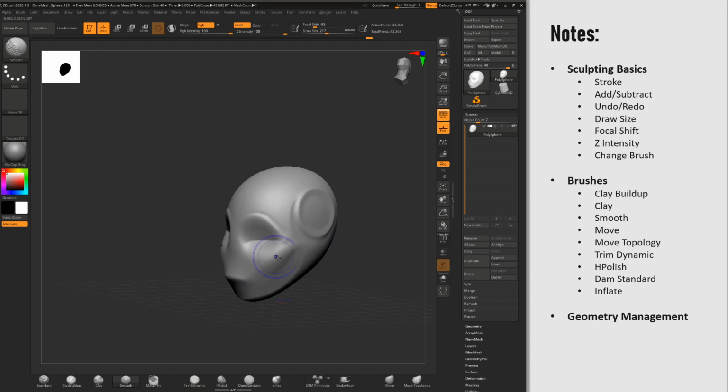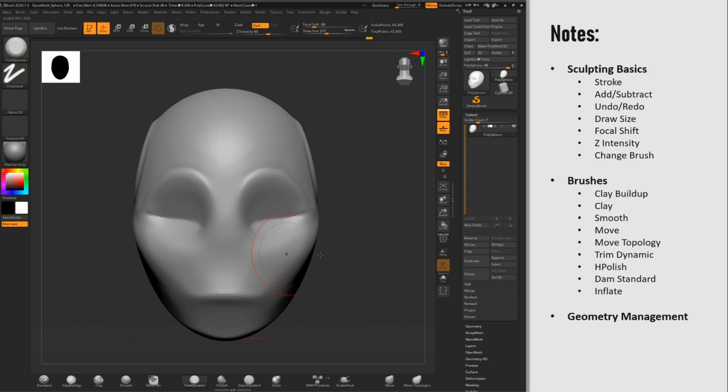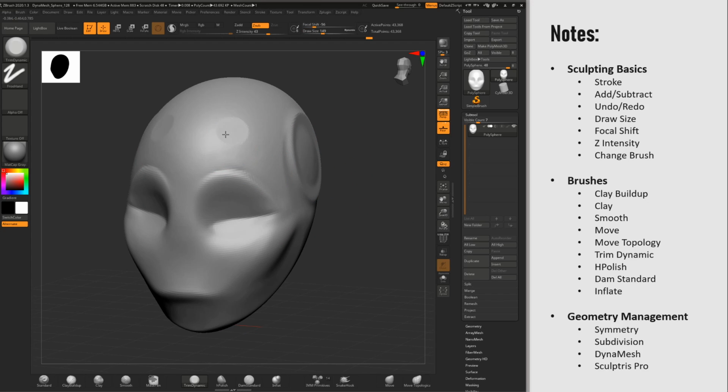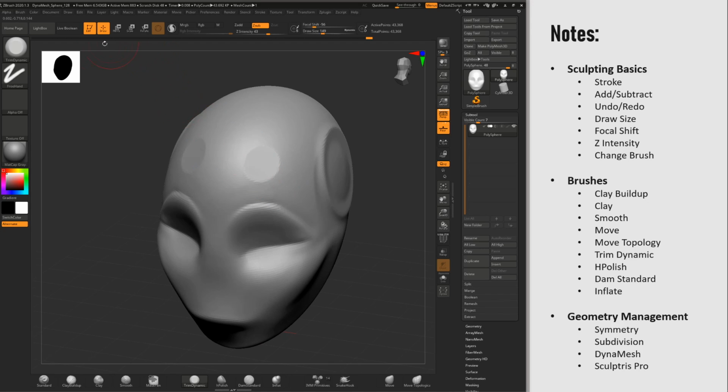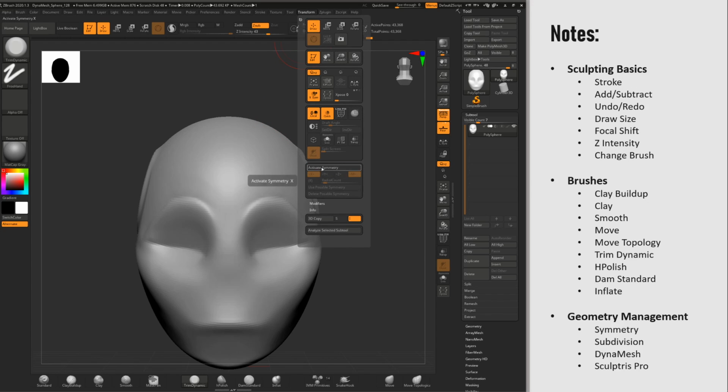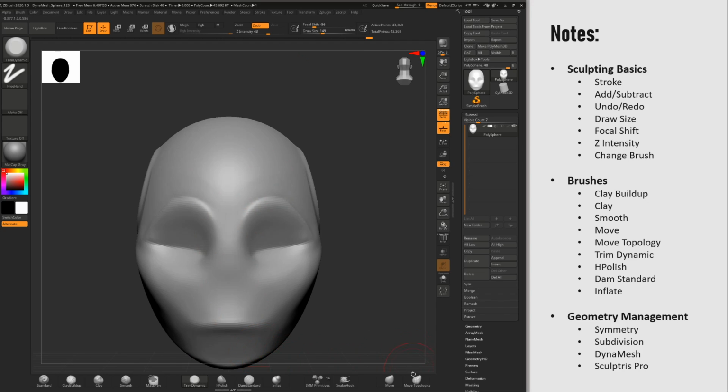Now let's talk about geometry management. There's a couple of things I want to talk about. Let's take a look. There we go. So symmetry is the first topic, and you see that this scene in particular, if you go into the lightbox and open this project, has already symmetry turned on. But if you press X, you'll be able to turn on and off the symmetry. You can also go to Transform and activate and deactivate the symmetry here. Choose the axis and maybe even radial symmetry, and that's something we use very often, of course, especially with characters.